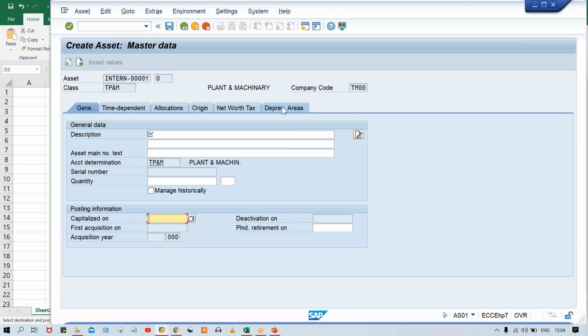Now what about this depreciation area, guys? The fields which appear under depreciation area are not controlled by the screen layout. For the entire asset master excluding depreciation area, we have a separate control, and exclusively for the depreciation area in the asset master we have a separate control.